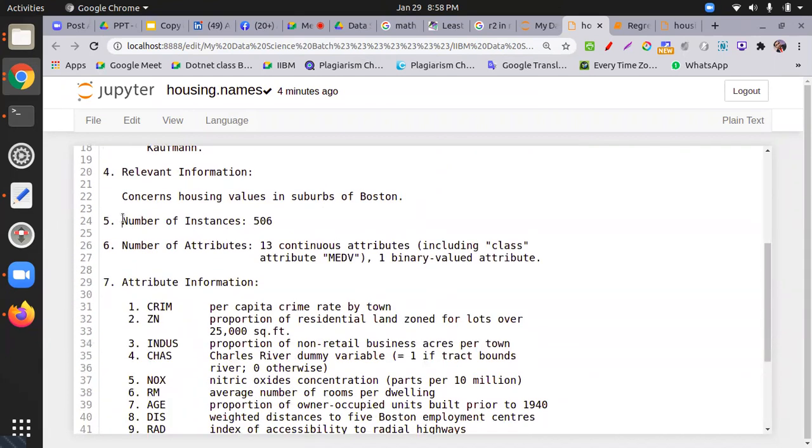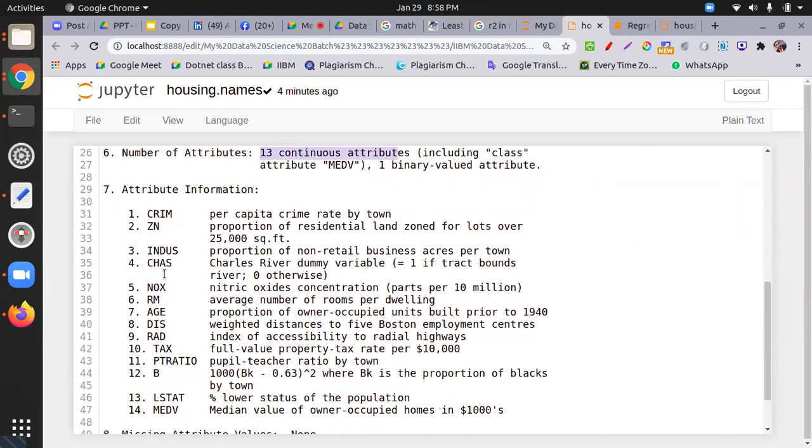Point number five. How many rows are there? Good, 506. How many attributes are there? 13 plus 1. What are the attribute names, what are the column names? So the first one is crime. The researcher who created the data set took some parameters which decide the factors when we are going to buy a house in a particular city. The researcher took crime as a good factor. When a city is highly criminal, no one wants to live in that city, so house price automatically decreases.